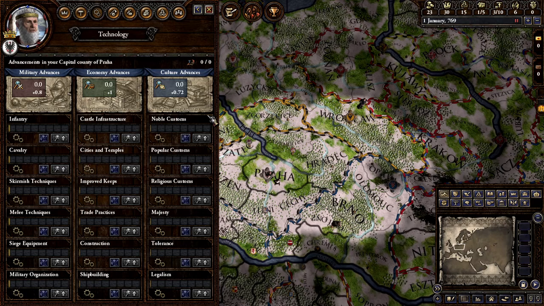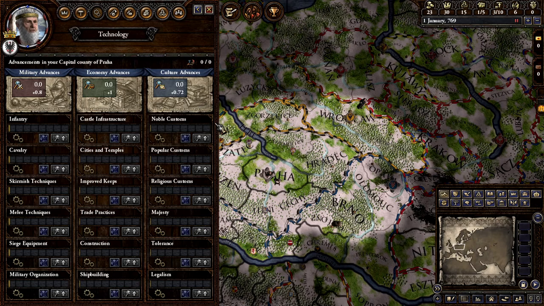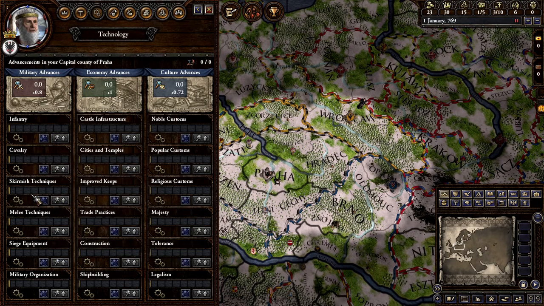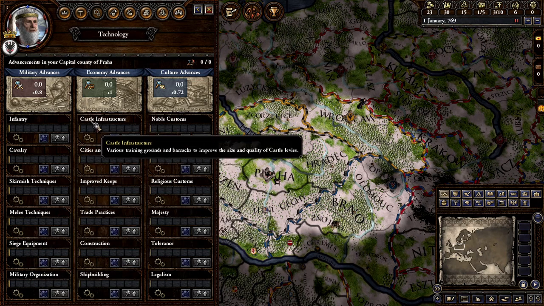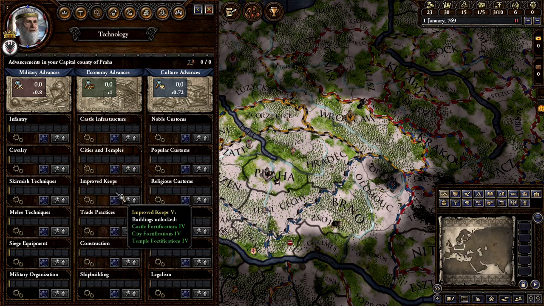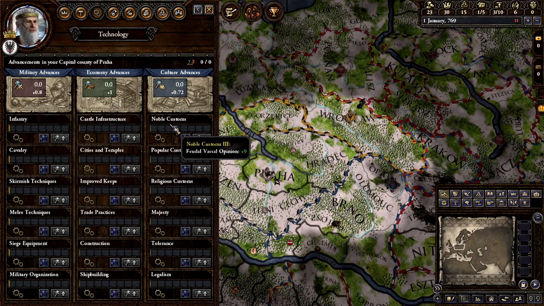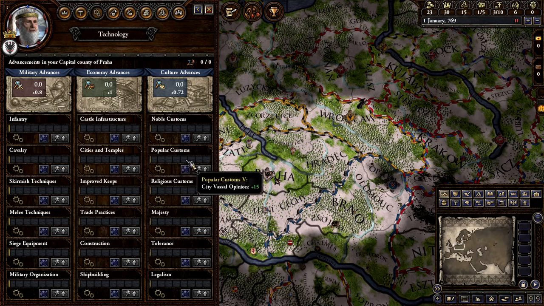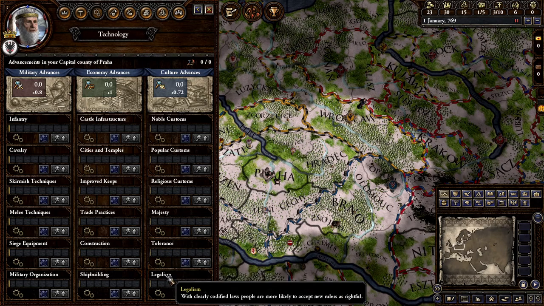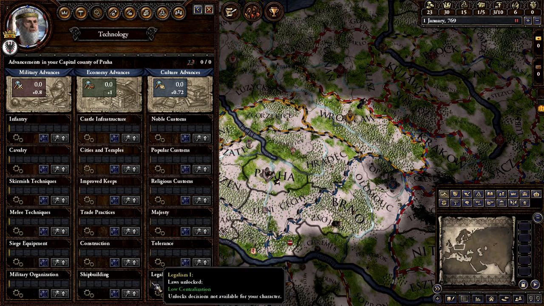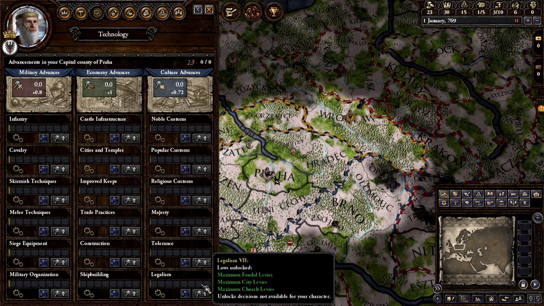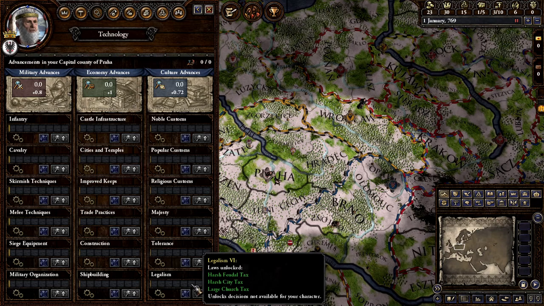Technology. Here are our technologies: military, economic, and culture. We have none. And everything increases something else. Most economic advances open the way for more improved buildings. And culture increases your opinion or your piety and prestige gain. Also, legalism unlocks better centralization, and levies and taxation.